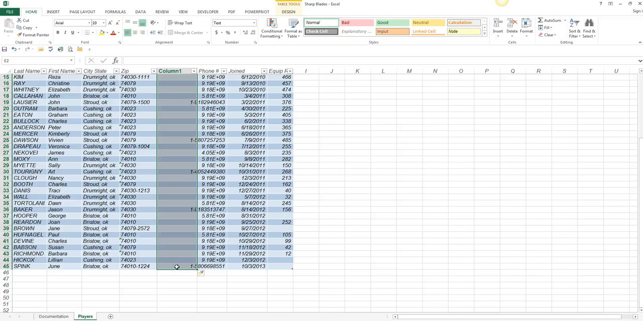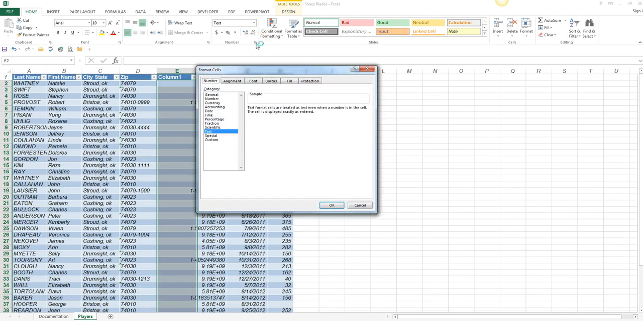Because the range is formatted as text, you cannot enter a formula in a cell. You need to change the formatting of the selected range. On the Home tab, in the Number group, click the dialog box launcher. There's our dialog box. The Format Cells dialog box opens with the Number tab displayed.